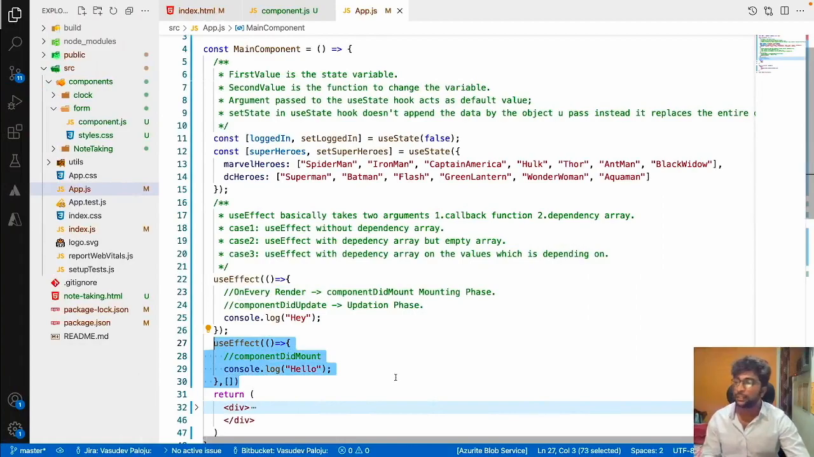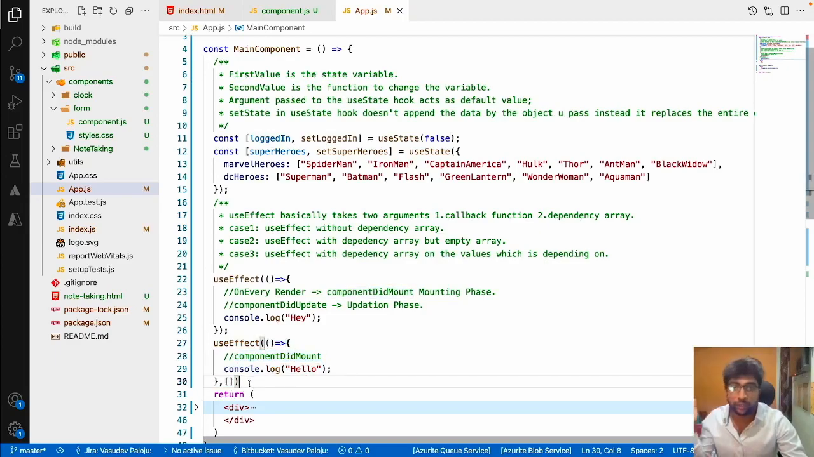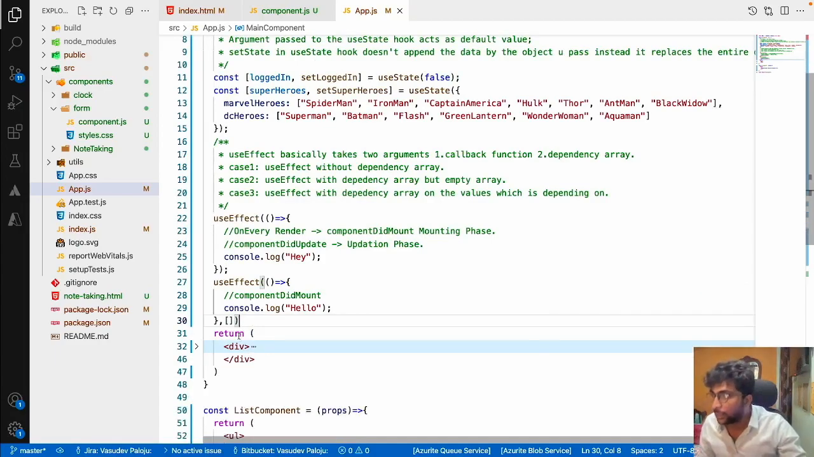So useEffect with an empty dependency array is nothing but componentDidMount. Whatever logic you used to do in componentDidMount, you can implement with this kind of useEffect, and any component can have any number of useEffects. There is no limitation for it.